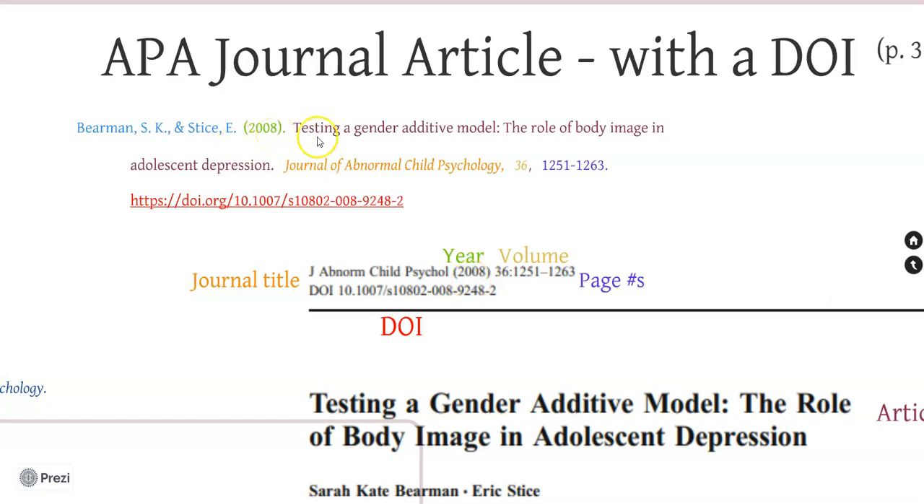And then the next thing we're going to include is the title of the article. Now, one of the main differences between MLA and APA, and one of the main things that all those citation tools tend to get wrong, is capitalization for an article title. So in this case, what you do for APA is you capitalize the first word of the title, and then if you have a subtitle, which is indicated by a colon, you'll capitalize the first word after that, and everything else is going to be lowercase.